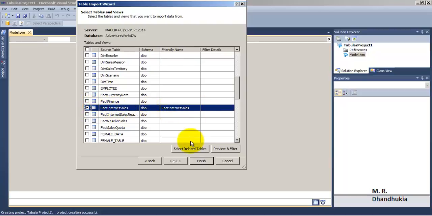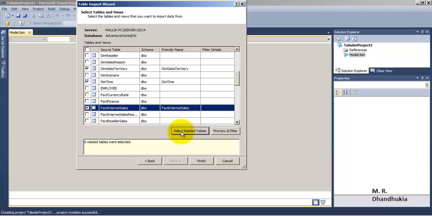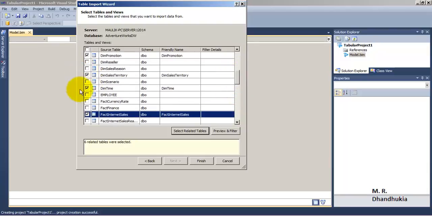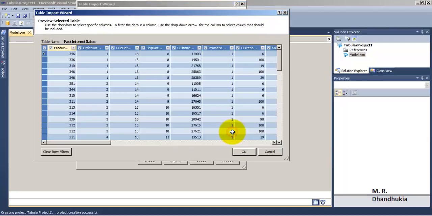We want to import this data and the related tables. So you click the select related tables button. So it has automatically selected the related tables, right? Now if you want, we can even filter the data over here. So for this we will have to go to preview and filter.